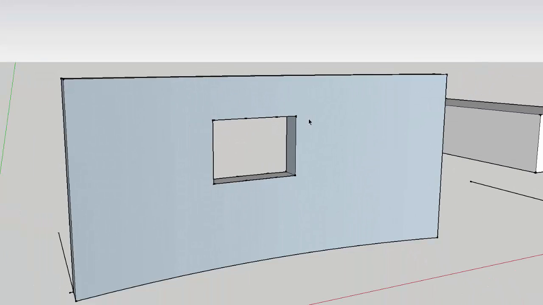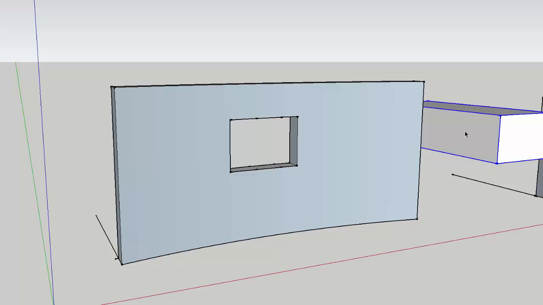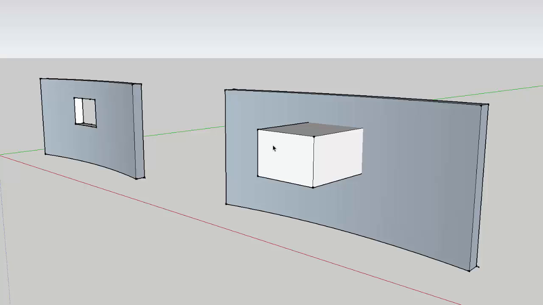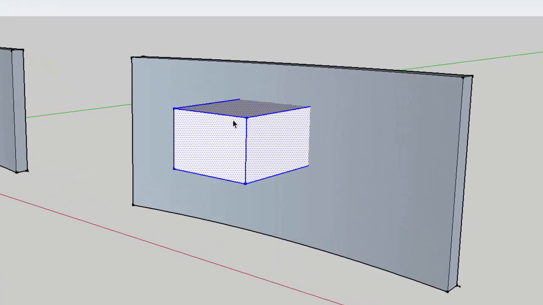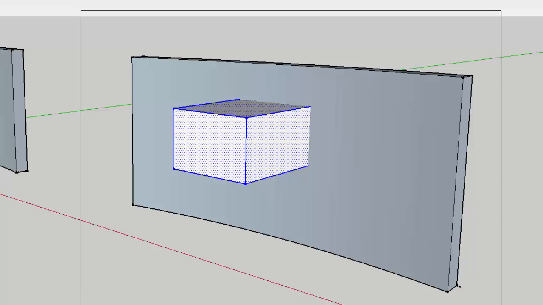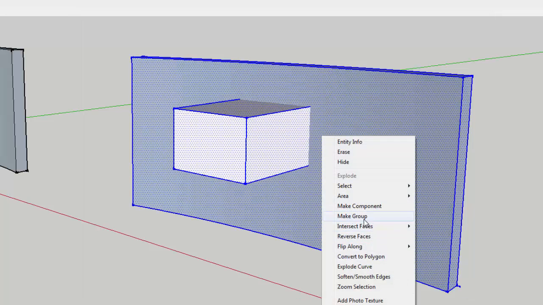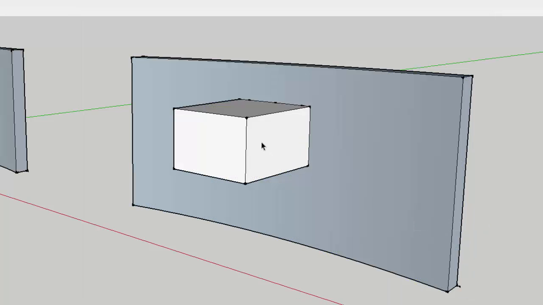But let me show you something that I learned over time, so you don't have to. You can learn it now. So again, I just made a copy of what we were doing before. So I've got the group, the curved wall. If I take the group and explode it, and now I'm going to go to Intersect Faces with Model.